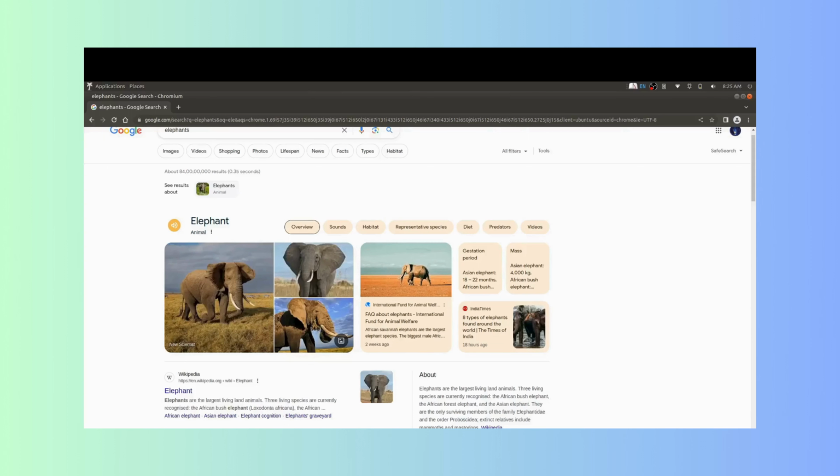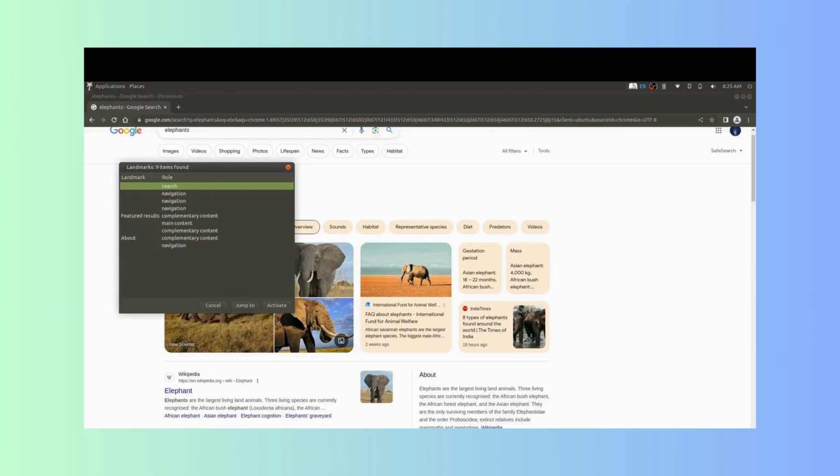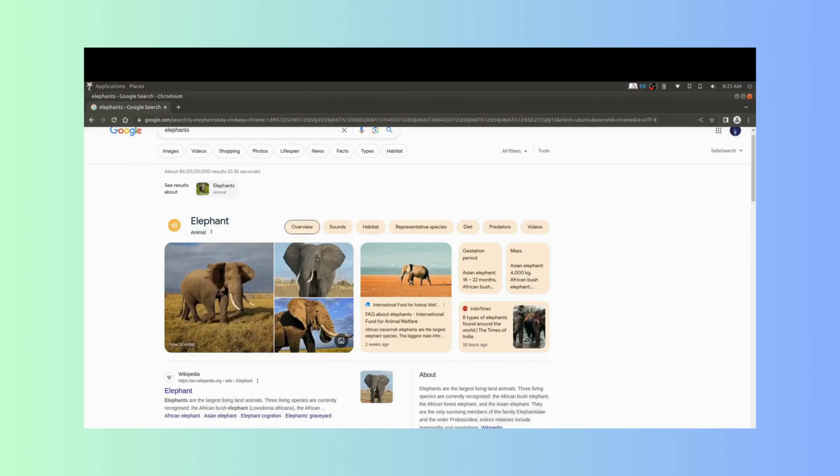To see a list of landmarks, Alt Shift M can be used. Left Alt. Left Shift. M. Landmarks colon. 9 items found dialog. Table with 9 rows, 2 columns. M. Then, for next and previous separator, S and Shift S can be used.